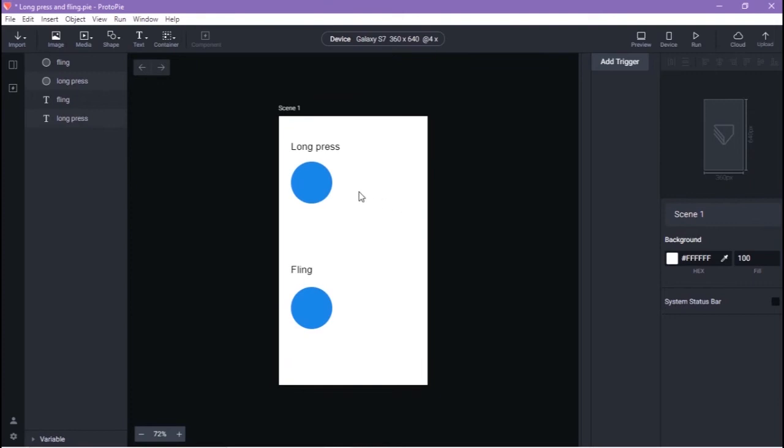Hey there, this video discussion will cover the long press and fling triggers in ProtoPie. So I have my assets on my scene already created. You can create the same asset and follow along, or open up the Long Press and Fling Pie file under the class file folder in your exercise file. Let's take a look at long press first.